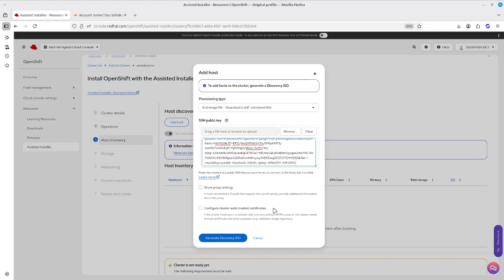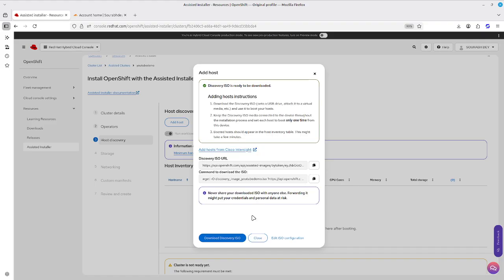But I'm not focusing on that right now. Just create a generate ISO button, and it will generate this. Now you can use it with your ISO link or your wget command. I'm going to click this wget command and go to my KVM node, where I'm going to create the virtual machine.